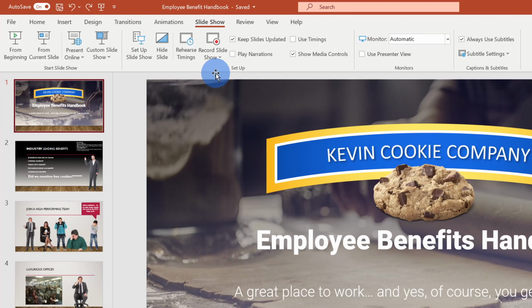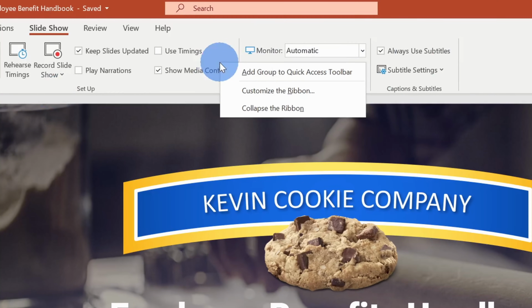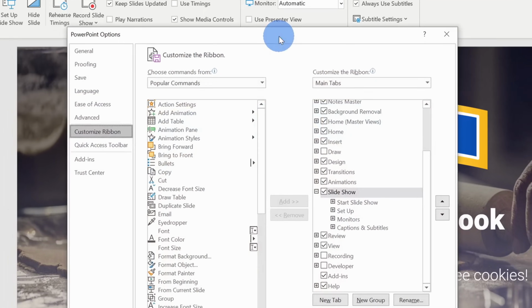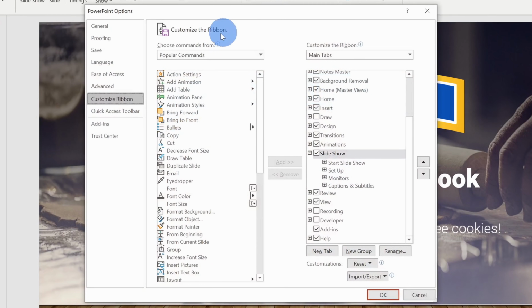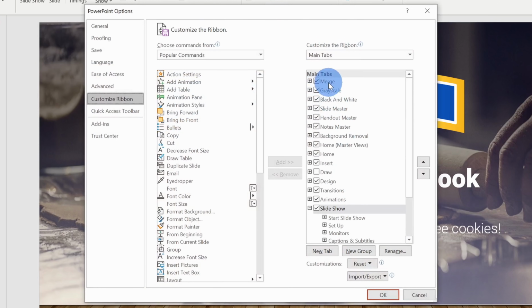With the ribbon open here on top, let's right click on the ribbon and we can now customize the ribbon. Let's click on that. This opens up PowerPoint options, and here I can customize the ribbon. Over on the right-hand side, you'll see all these different items that appear on the ribbon. If there's a checkbox with a check mark in it, that means that the item's currently on the ribbon. Anything with an empty box means that it's not showing up on the ribbon today.